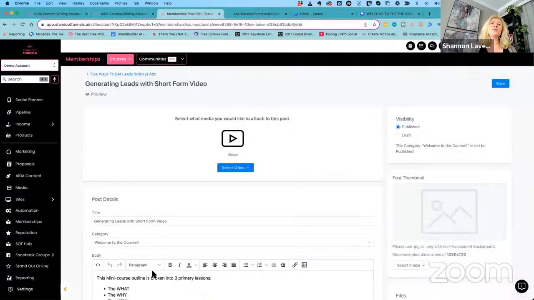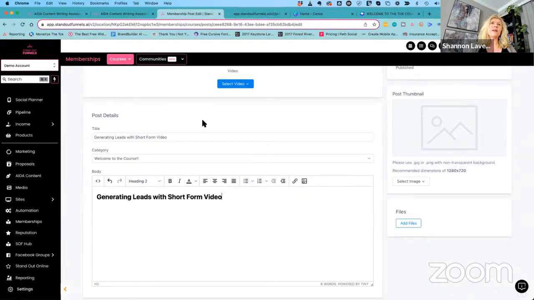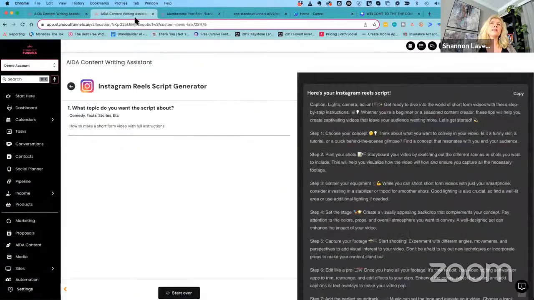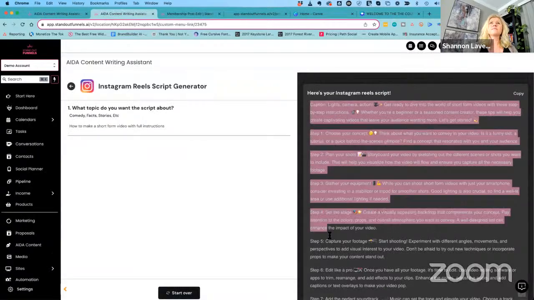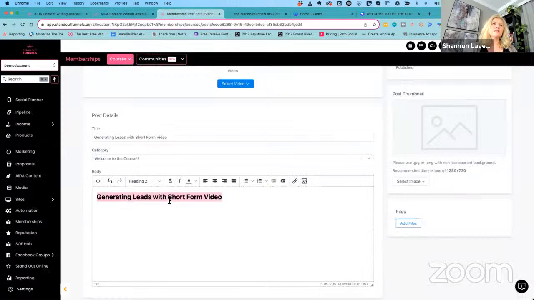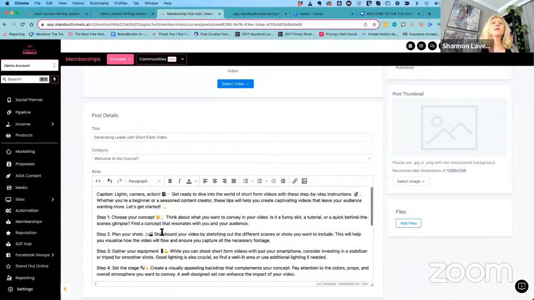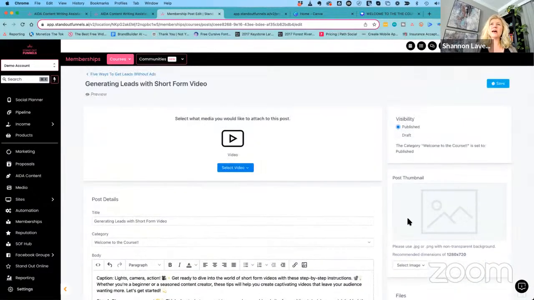And then I can bring this over to the membership area and I can put that right in here. So let me copy this and we're going to put it in here. Oh, for some reason, my copy paste isn't working. Let's see here. There we go. Okay, so now I have all this amazing copy in here on how to make short form videos, right? And then I would just upload this as well.